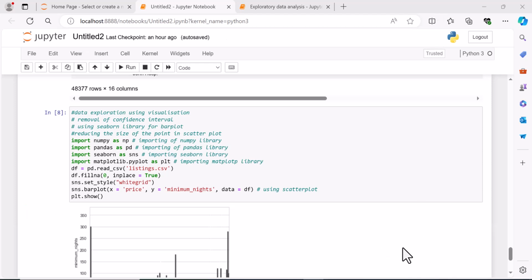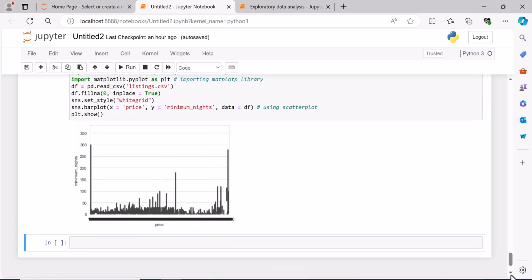Bravo! Now you can see immediately we remove the estimator. We have this for our bar.